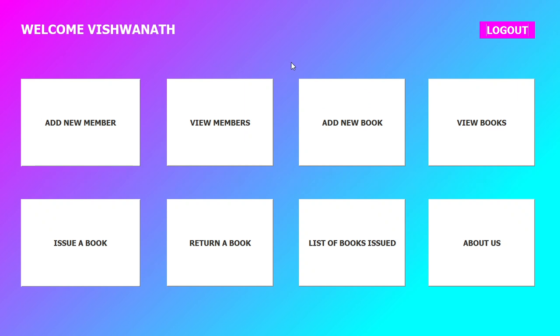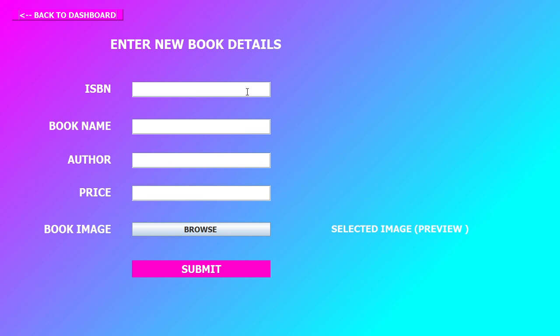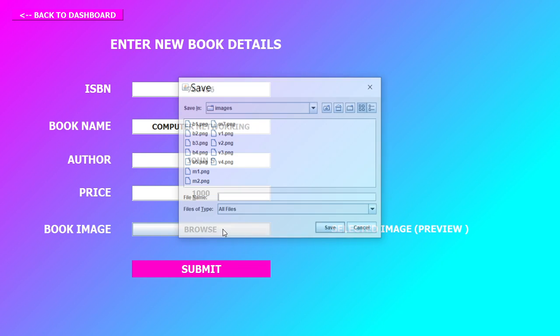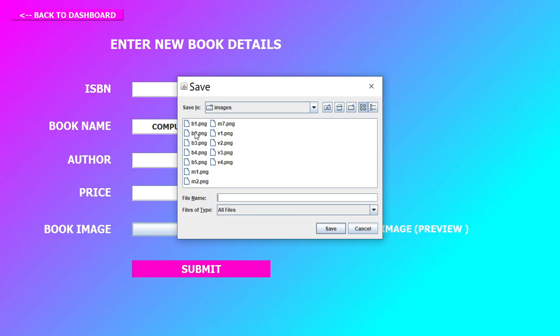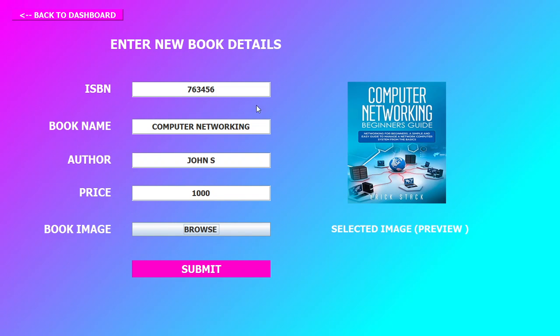Now we will add some more books into the database. 87476345456, Computer Networking. Author John S. Price 1000. After clicking the browse button, we need to select the image of that book. This is the book. After clicking the submit button, it will show data inserted successfully.